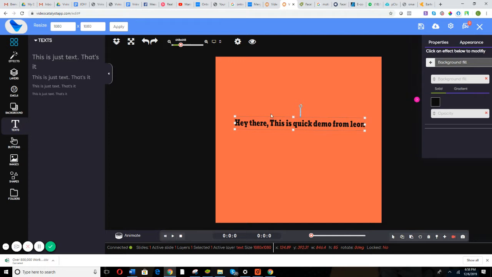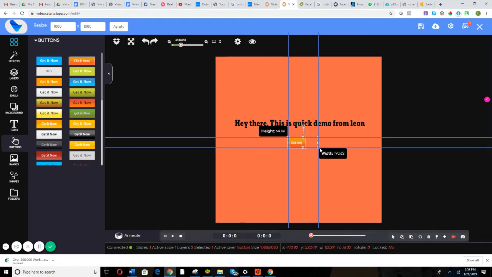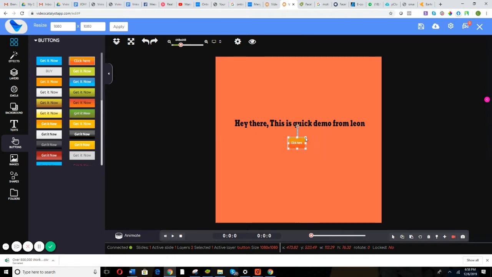All right. So you have buttons. You can also add buttons as well. If you're making your images, probably click to buy now. So you can drag and drop your images here.